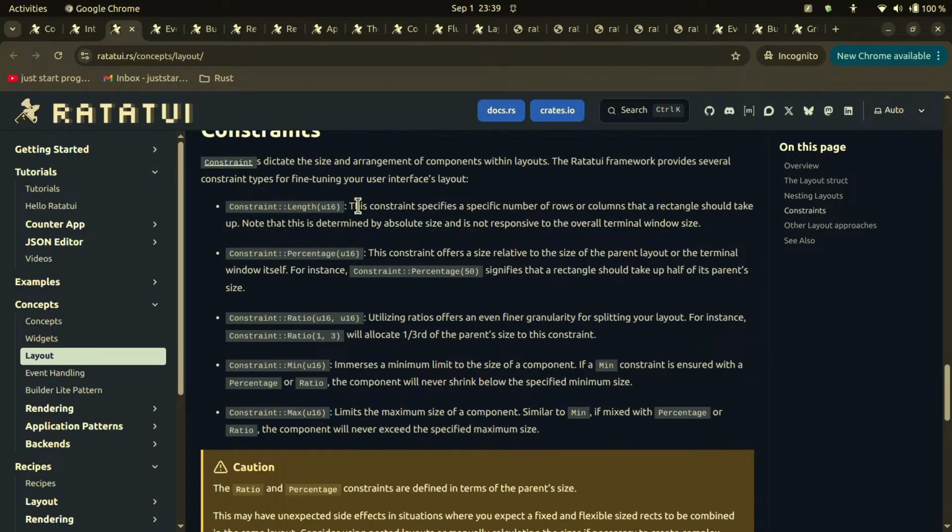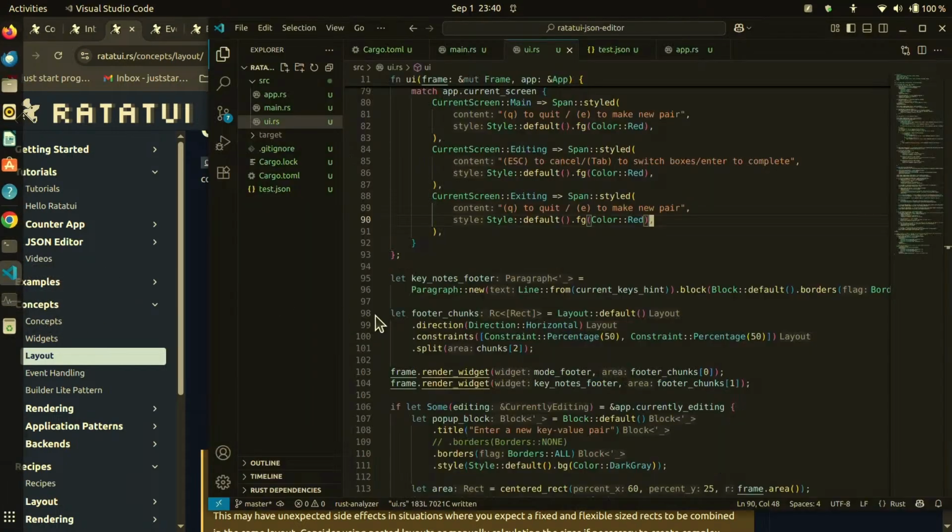So length, you can have percentage also, which is size relative to the size of the parent layout. Or ratio. You can have ratio. You can have minimum. I think what's interesting about minimum is, which one was that? Let's search from here.